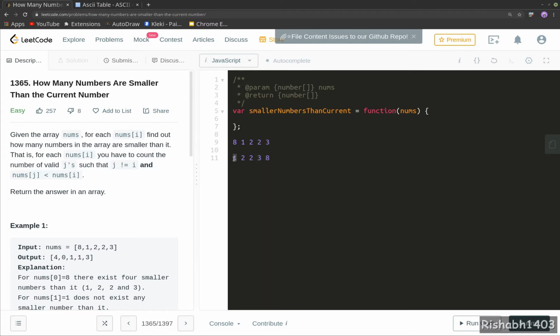So the index of 1 is 0, that means there's no element that is smaller than 1. Index of this 2 is 1, so there is only 1 element. Index of this other 2 is 2, but the first index of 2 is still 1, so there is only 1 number that is smaller than 2. And for 3, you have 3. The index of 8 is 4: 0, 1, 2, 3, and 4. So there are 4 elements smaller than 8.